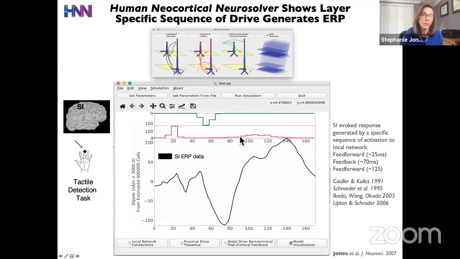What I'm showing you on the top here is the histogram of the input patterns to the local network that we're going to simulate. This is a spike histogram, and these are the envelopes of the spikes that represent the initial feed forward input that's going to come up through this proximal projection pathway. Then we have our feedback distal input, and then we have our later feed forward input. When I hit run simulation, this model is going to respond to these inputs and produce some kind of a macro scale signal. This is the macro scale signal that comes out from that pattern of feed forward and feedback input. And you can see that it's very nicely able to reproduce this evoked response pattern.